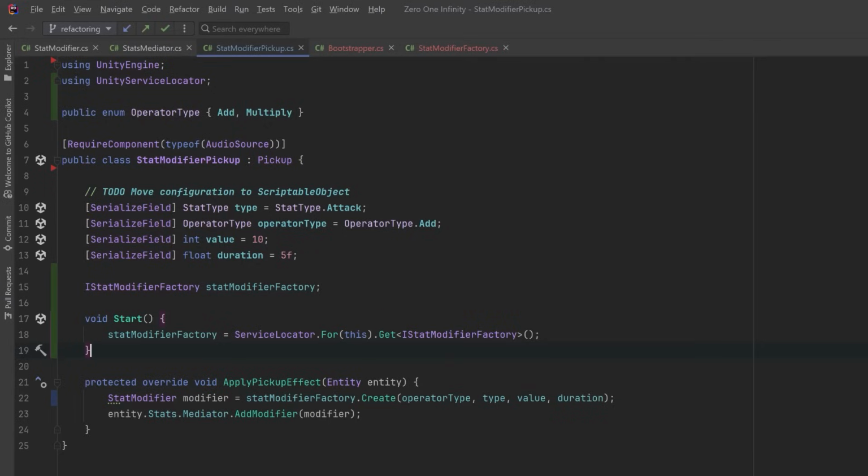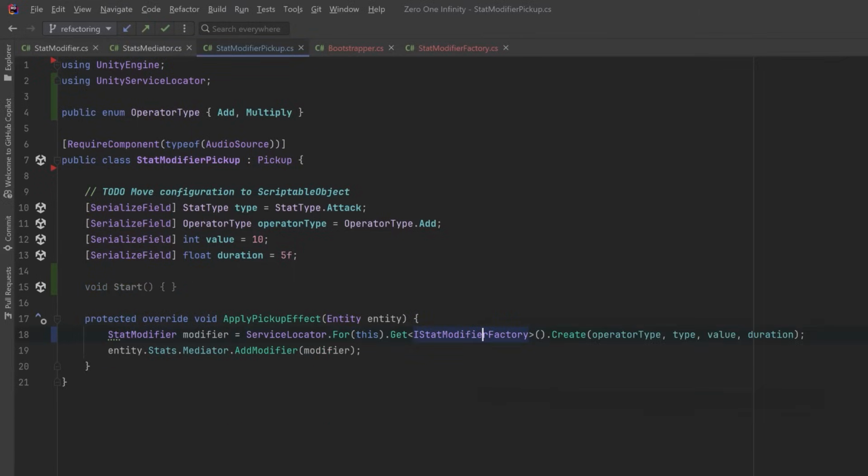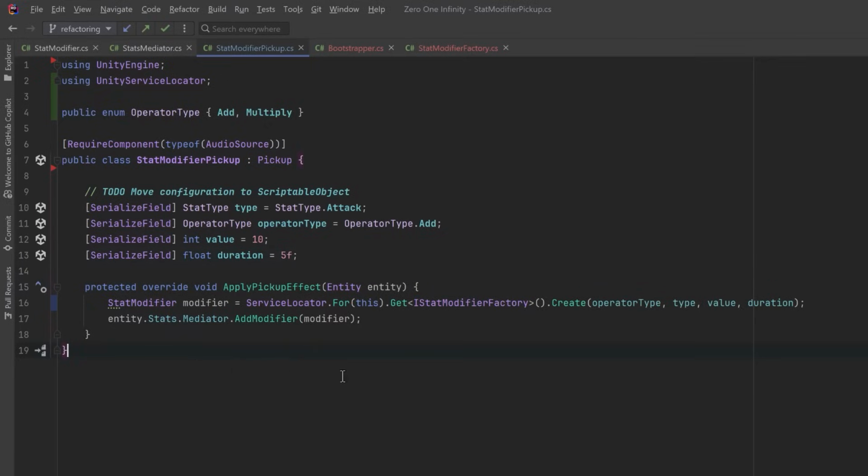But you know what? We could actually make this even better, because is there really a point to storing it in a field here in this class? Not really. It's already instanced in the service locator. Why don't we just call it directly? So if I do a little refactoring here, I can inline field. Now we can just get a reference directly to our factory and just call its create method right from here. And I don't need the start method. So now by introducing this seam of the interface here, we no longer are tightly coupled to that specific implementation of creating stat modifiers. We can just call the factory and it'll do all the work for us.